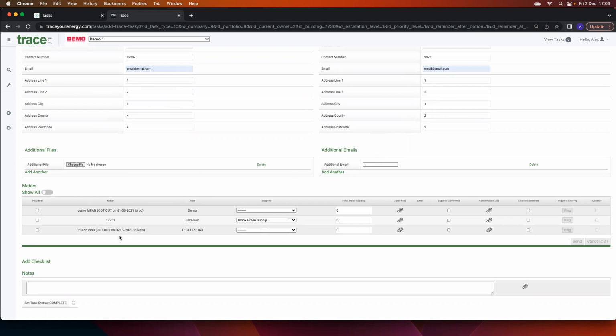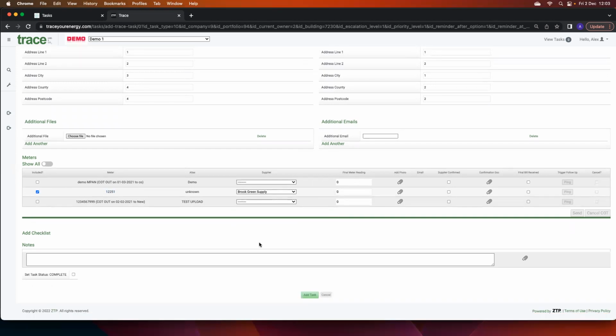And then we've got all the meters that are on site, and you can see 2 of the meters have already been COT'd out, various points in time. So it's just this one here that we want to be changing, COTing away. You've got the current supplier that the contract's with. So we're just going to choose that one as our meter. Next stage is going to be to get the final meter read, and we might not have that at the time of creating the task.